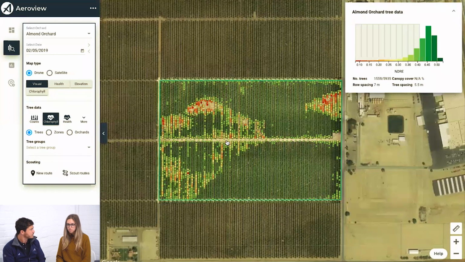Awesome. And then something to note about the chlorophyll layer is that it's only available for surveys that were done after March, I think. That's correct, yes. So if you don't see it in your account at the moment, it's probably because your most recent drone survey was before March. That's correct, yes. We've changed a couple of things in the algorithms, and we're only able to backdate up until March. But any future flights going forward as of March will have the chlorophyll layer in there.